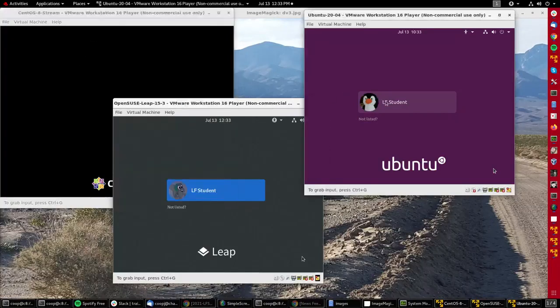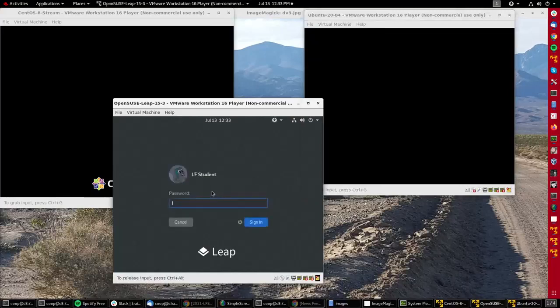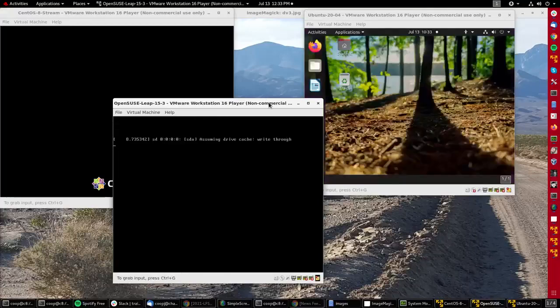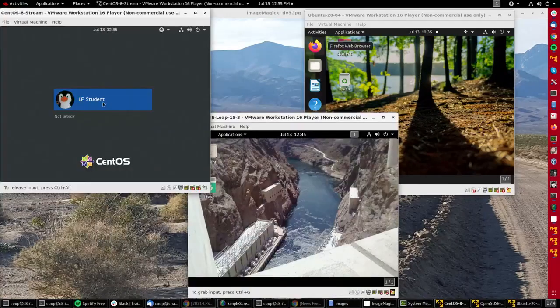So let's log into these guys while we wait for CentOS Stream to get ready. So I'll log in with the student password here on the Ubuntu machine. I'll do the same thing on the openSUSE machine. And now we're just waiting for the CentOS 8 machine. Finally ready, and then I'll log in there as well.